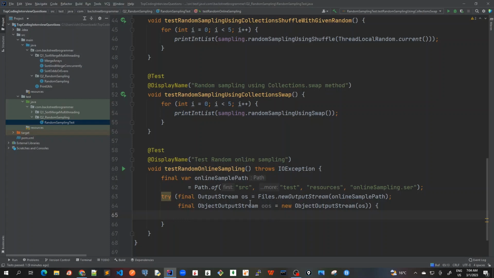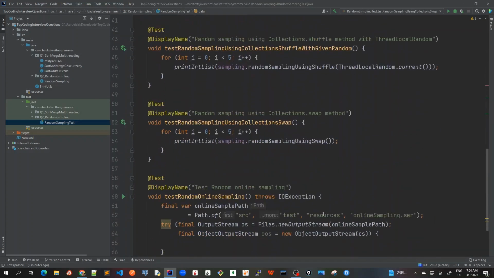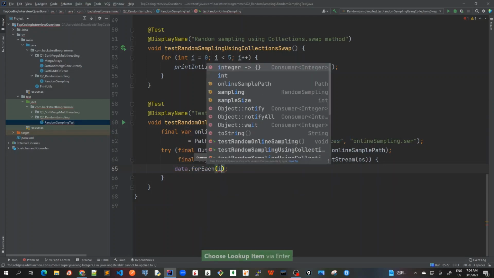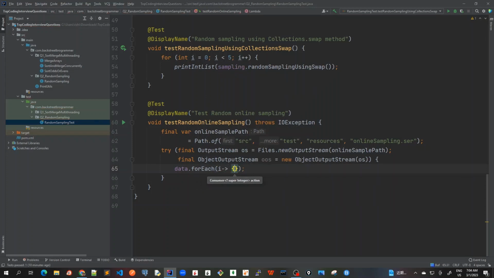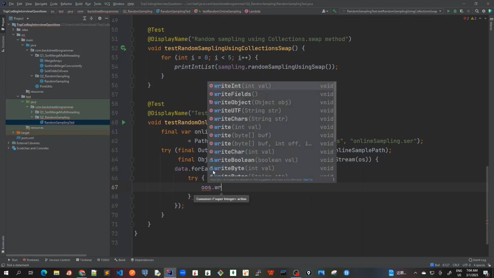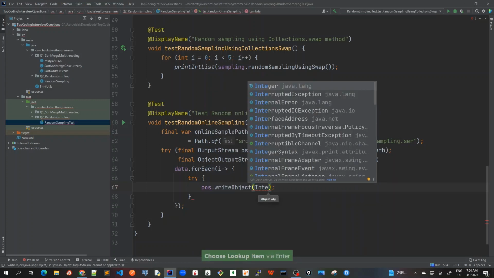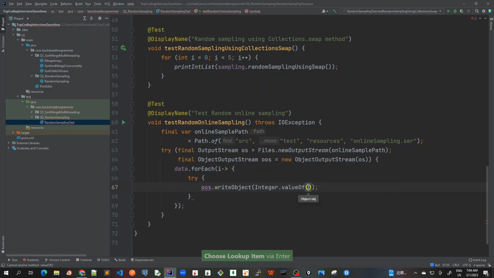So we have created an output stream, and then we pass the same to a decorator pattern, the object output stream, where we pass this os, the output stream. Now let's write the data. We already have the data, a list of integers here, so I will use the same to write it to the file. I will do data dot forEach, because we already have integers written here. For each of these, I could pass a lambda to write it. Inside this, I will use a try block, and in this try block, I will write using the writeObject method, wrapping it with Integer.valueOf(i).